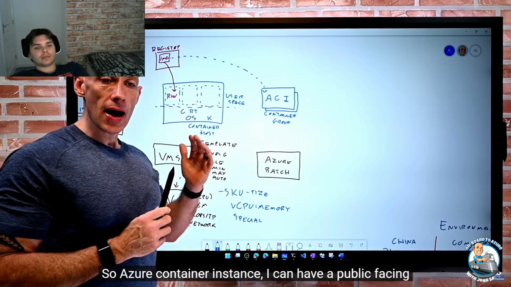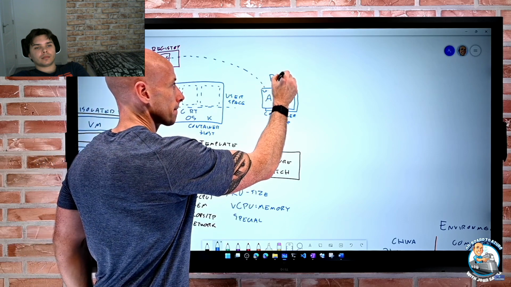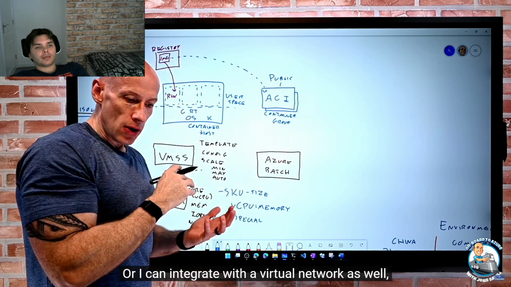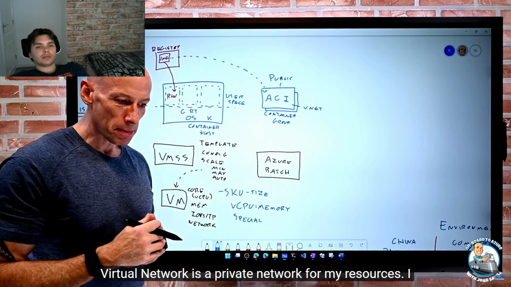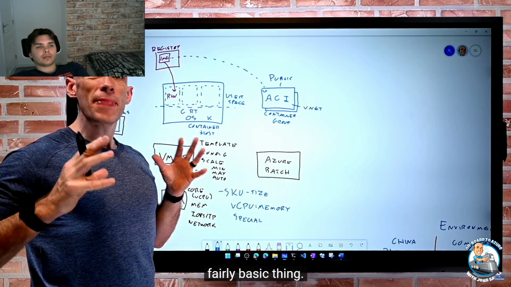So with Azure Container Instances, I can have a public-facing endpoint, or I can integrate with a virtual network as well. So I have that choice. A virtual network is a private network for my resources. I have different sizes that I can create, but it's a fairly basic thing.